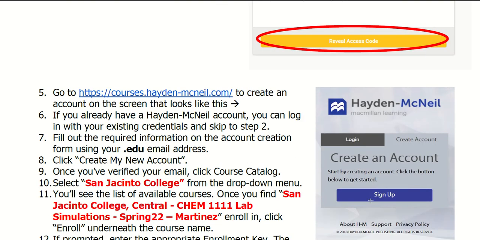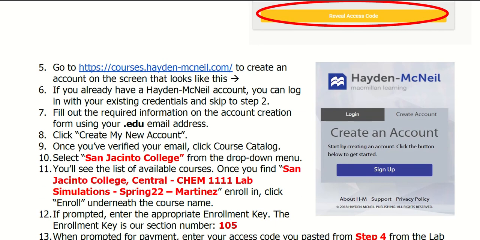Once you click this, you'll be prompted to a screen where you create an account. If you already happen to have an account, like if you already took a class where this platform was required, then all you have to do is log in with your existing credentials. But if you don't, make an account, use your Sanjac email, and verify it. That's a mistake right there on the slide, step 2 should be step 10.